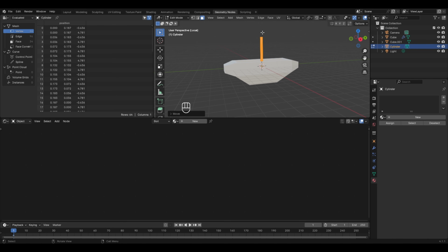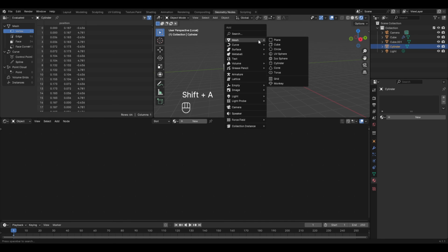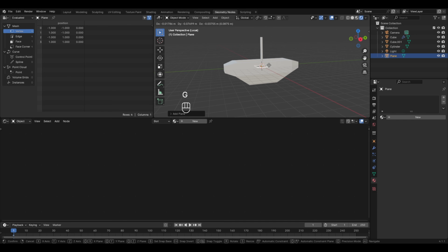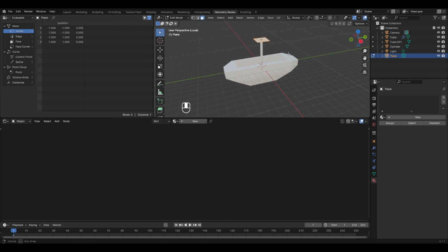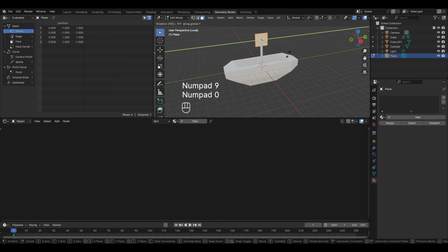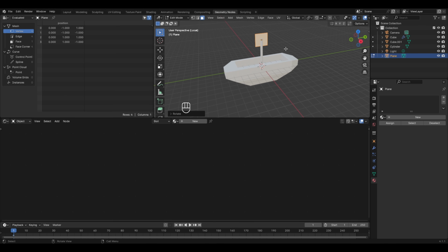Now to add a simple flag at the top, we'll use the plane object. So let's come out of the edit mode, press Shift plus A, go to mesh and select the plane, move it upwards in the Z axis and place it over here. Let's tab into the edit mode, and to rotate it properly, press R, Y and type 90 to get a rotation like this. Let's also scale it up in the Y axis like this, and now we have a simple boat ready for the scene. So let's come out of the edit mode.